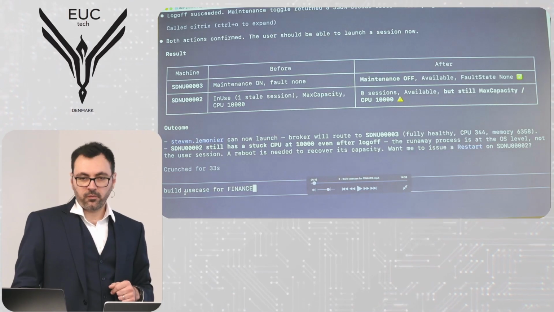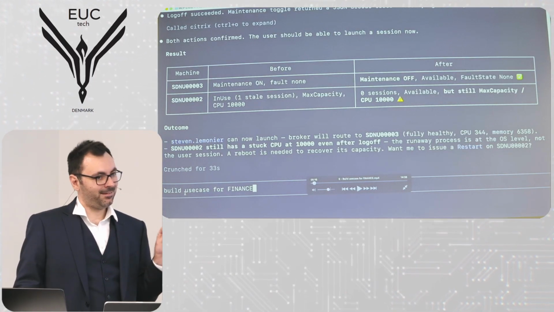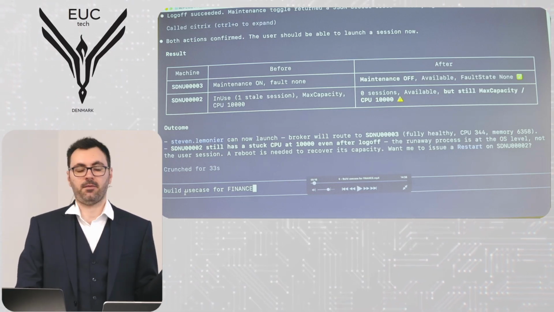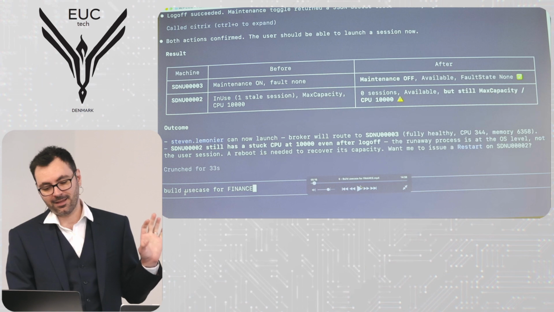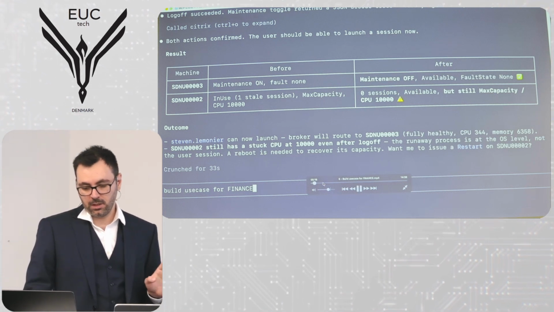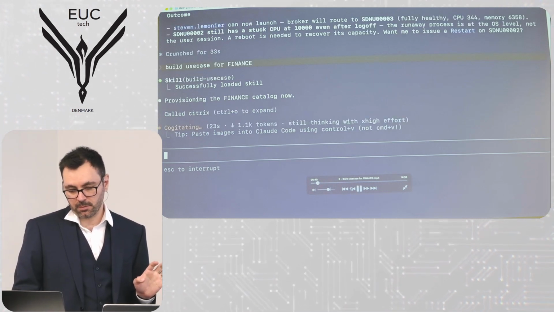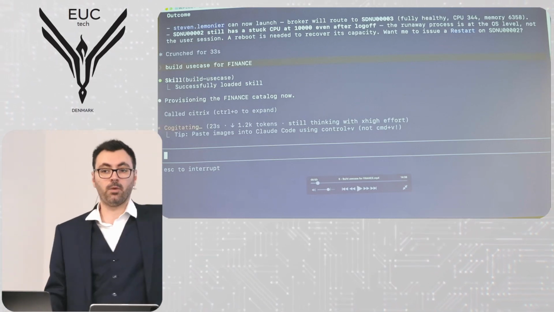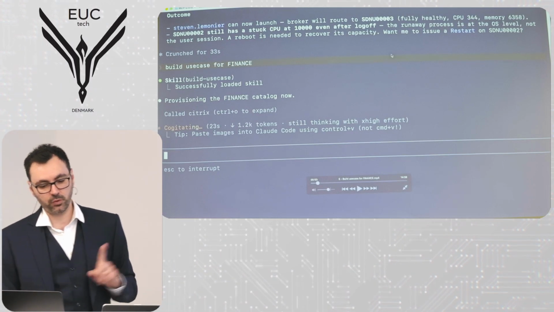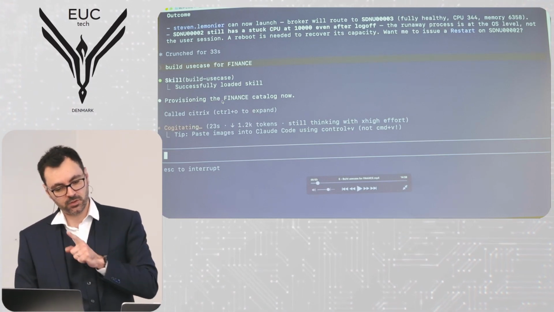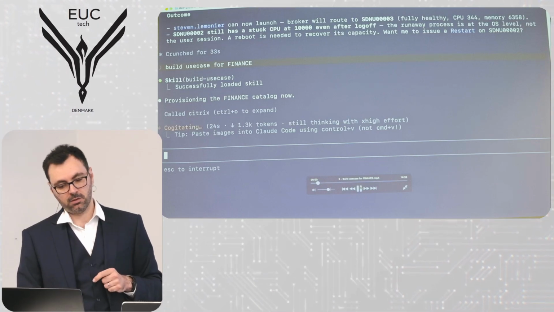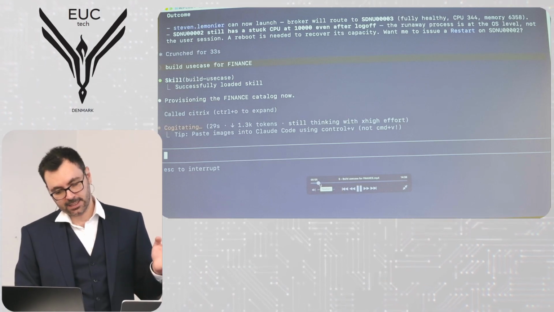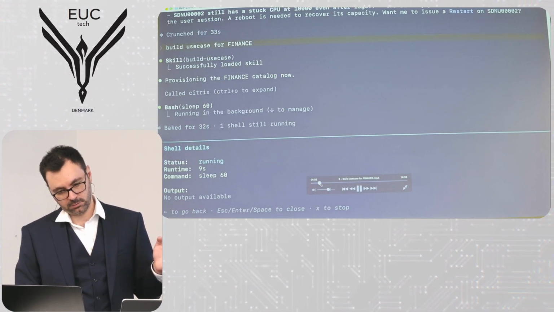Build the use case for finance. I'm not telling it anything. Where to put the machine, how to name them, the instance type, the image. I'm not telling anything. But it will know it will have to do something about it. You see? Skill. Detected that what I'm asking it to do is linked to a skill. And it's starting by provisioning the finance machine catalog now. And again, gatekeeper, it will ask for my permission. Did I say yes?